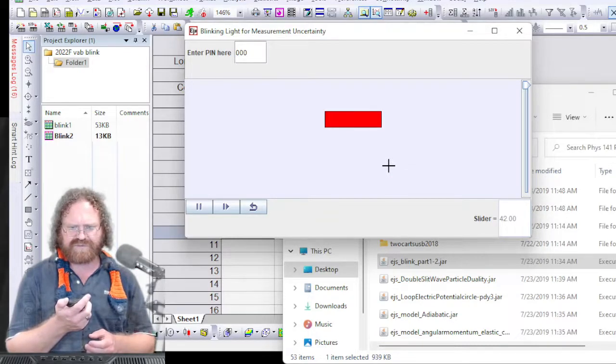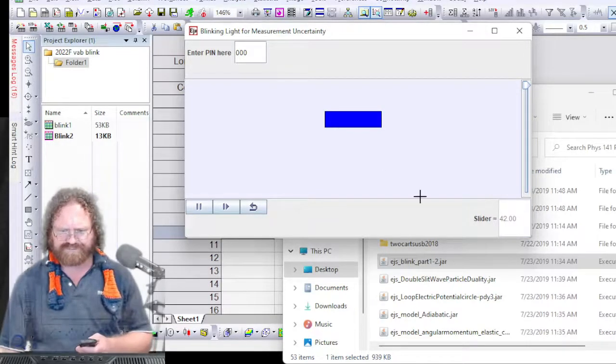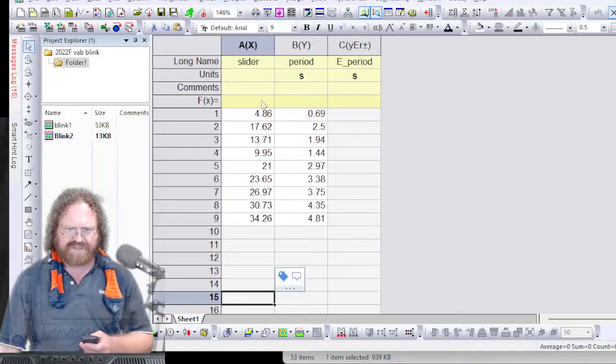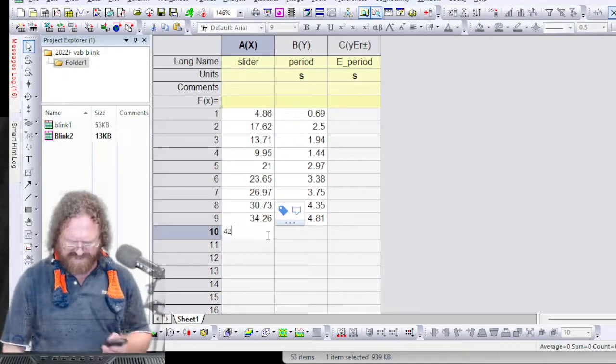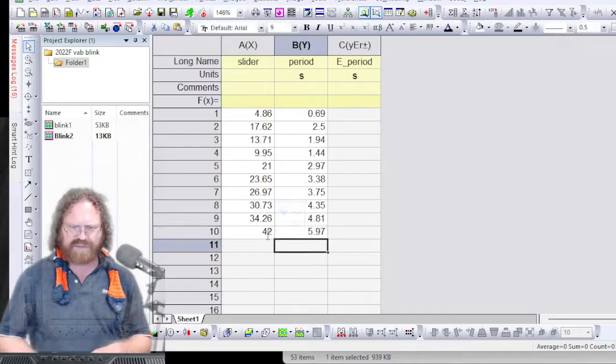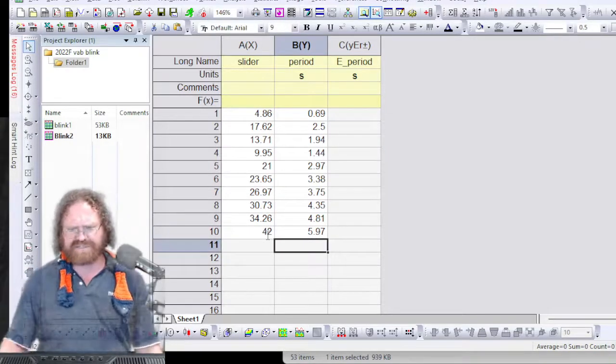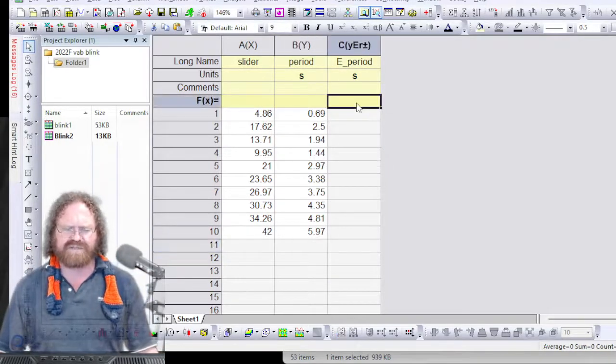And it's going to be red for a while. I'm ready again. And I got 5.97. I come over here and type in 42 and 5.97. Now we're going to plot this and find out what our standard deviation is, but we start out with our best guess of our uncertainty.